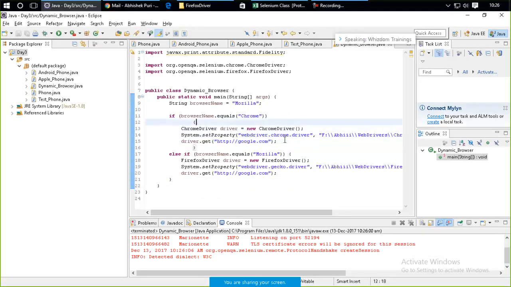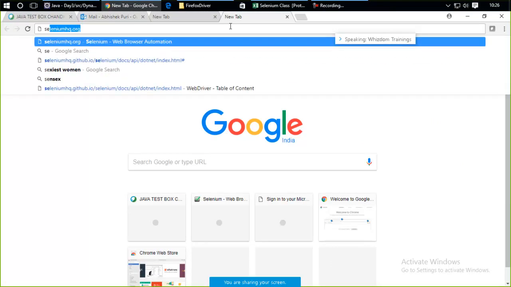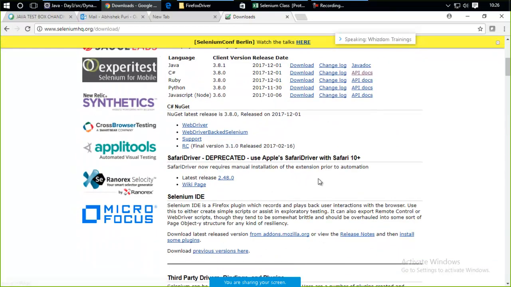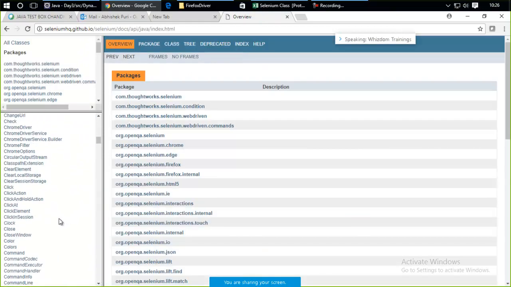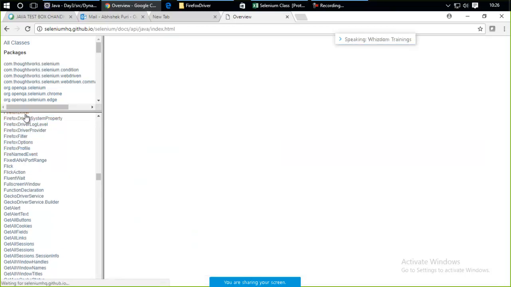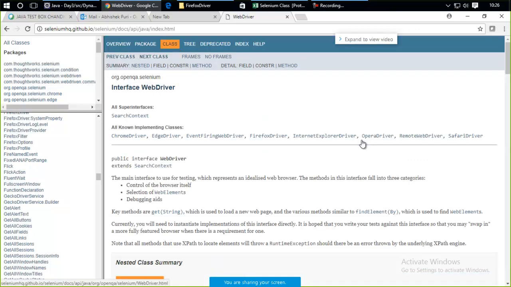Now what if we try to use an interface? So see, in this page, if we go to seleniumhq.org and we go to Javadocs, and say we are using Firefox driver here. Now see, in all implementing interfaces, it is implementing the WebDriver interface here. Now I've opened the WebDriver interface, and these are the classes which are implementing this interface.